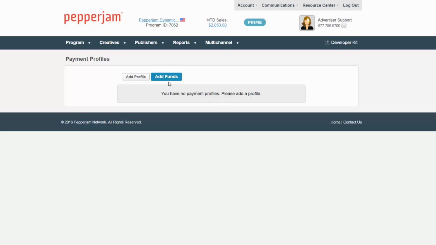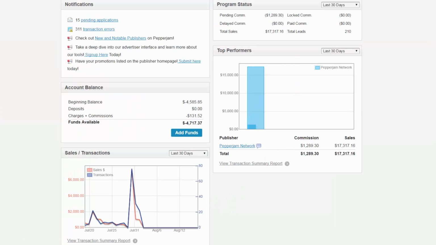Let's return to the home page. On the home page, you will also see a sales and transactions graph. This section will allow you to view your total sales and transactions within a pre-selected time frame found in the upper right-hand corner of the graph. You can edit this time to a different time frame from the drop-down box.